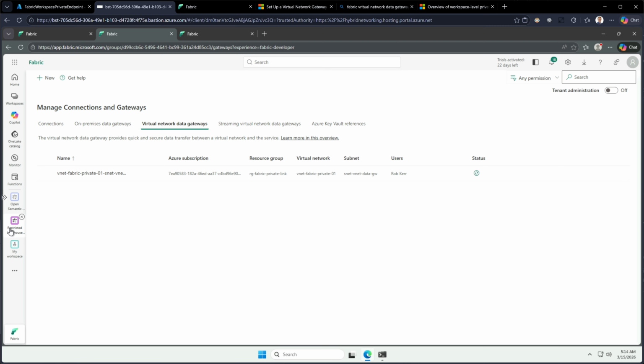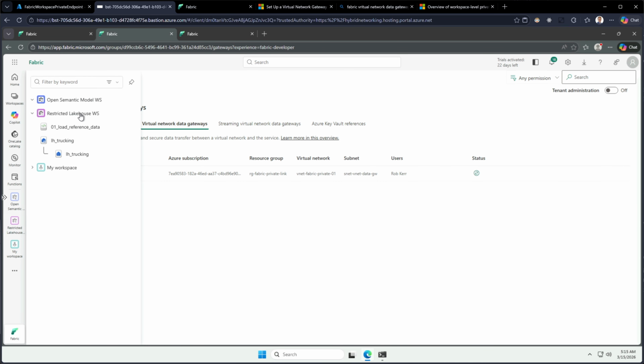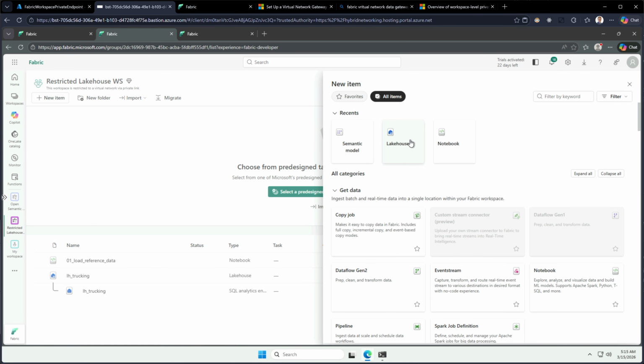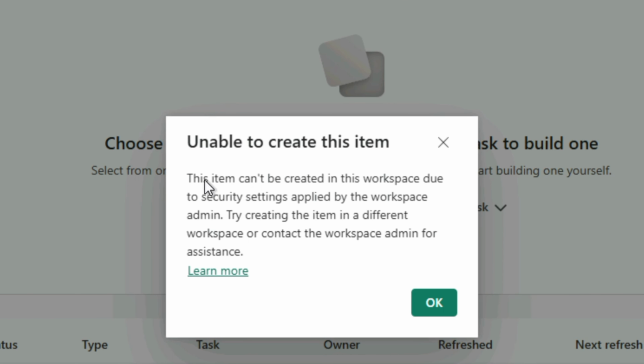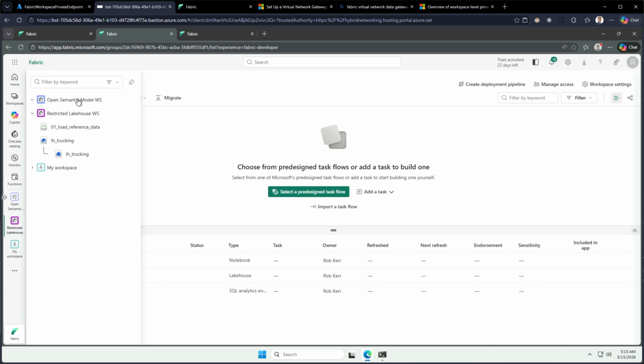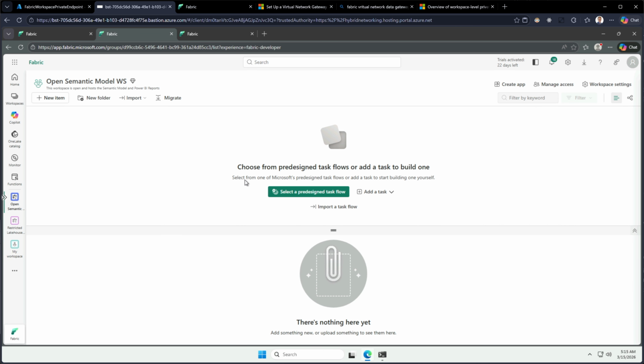Let's try to create a semantic model in the restricted workspace, the one that's connected to the private endpoint. Note the error that security settings don't allow semantic models. But we can create reports in the reporting workspace without hosting the Lakehouse data there. So let's switch to the reporting Lakehouse and we'll create a new semantic model.